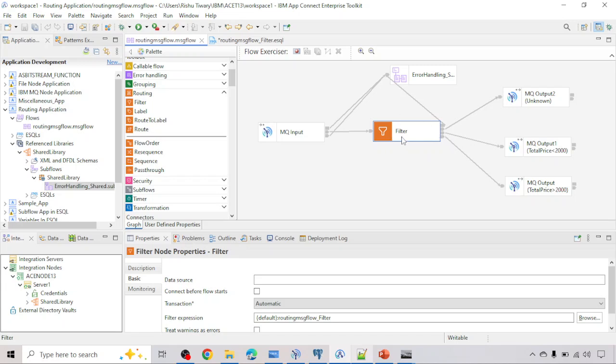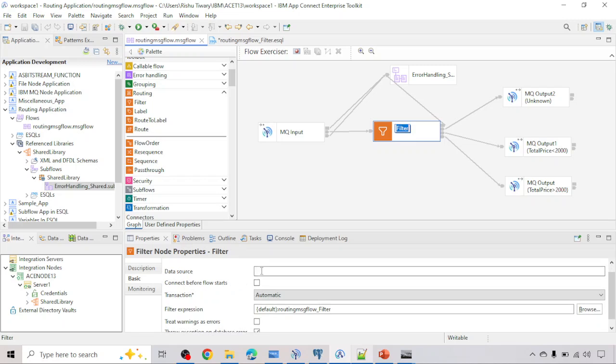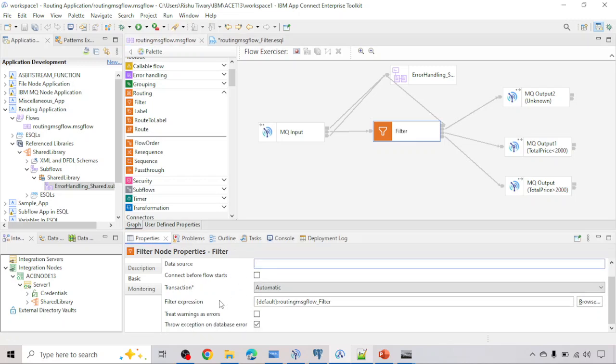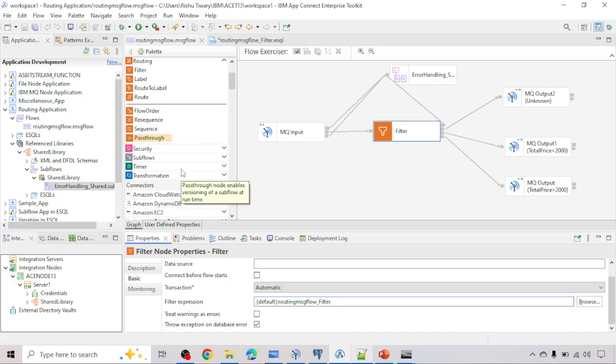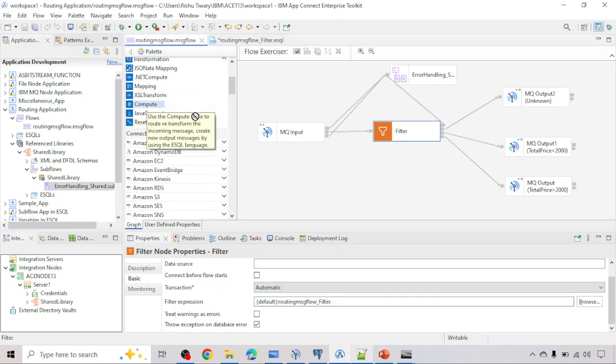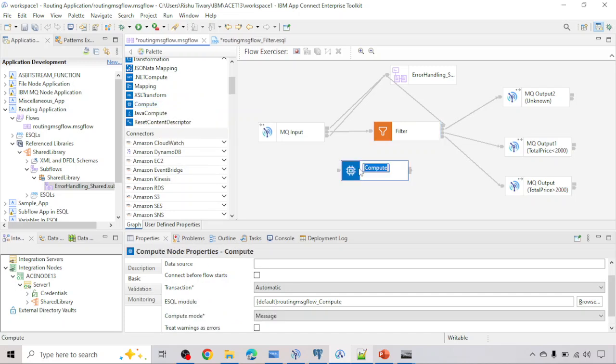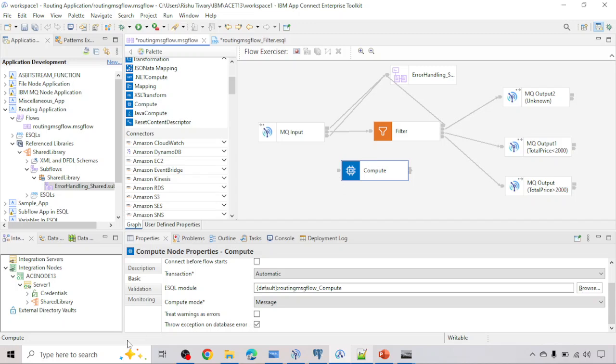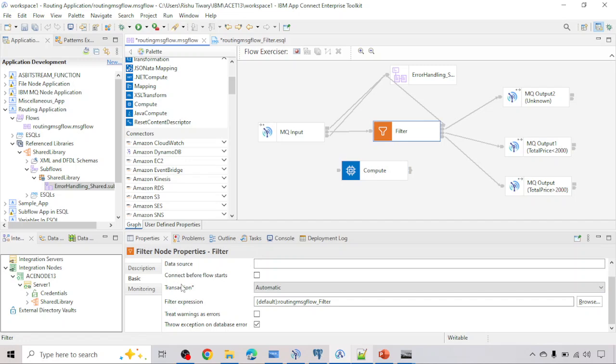Before understanding the filter node, if you click on this, you see we have the data source segment, we have the transaction, we have the filter expression, but we are not seeing the compute mode here. If you go to the template and open any drop down of the compute node, under the compute node we have an option called compute mode. But in the filter node we don't have an option of compute mode.